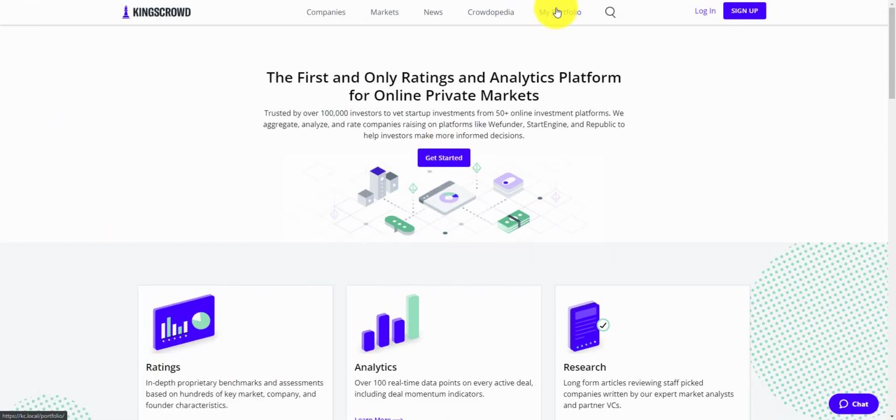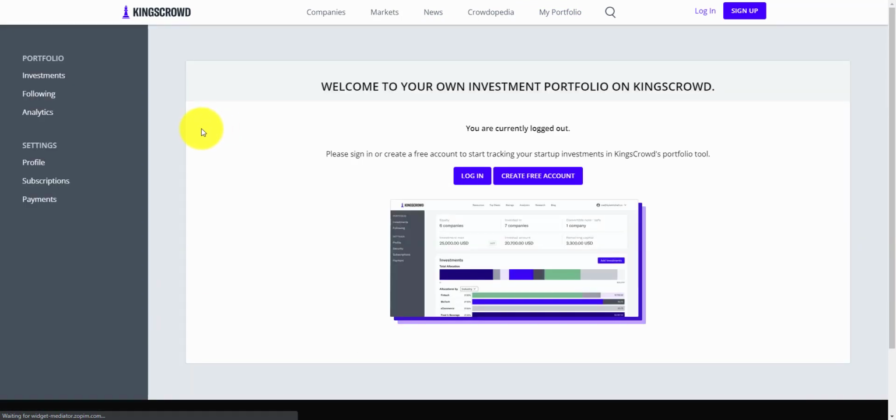So when you come to the KingsCrowd platform and click on My Portfolio, you're going to be brought to the page that will allow you to set up your very own investment portfolio. Now, once you start making your first couple of investments and then it becomes dozens of investments, it becomes very hard to track those deals across all the different funding portals and platforms.